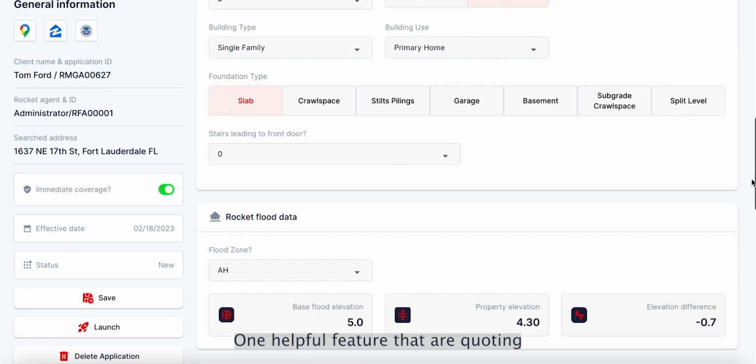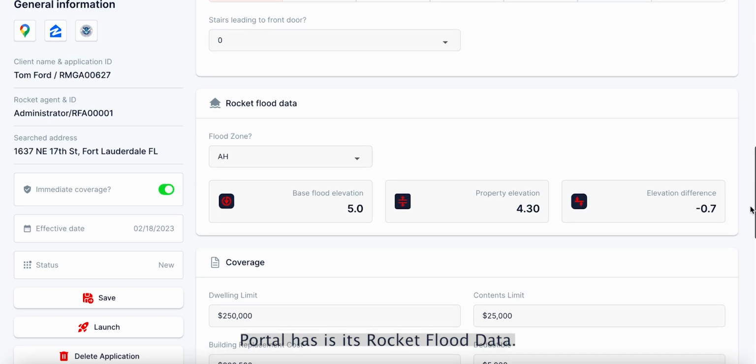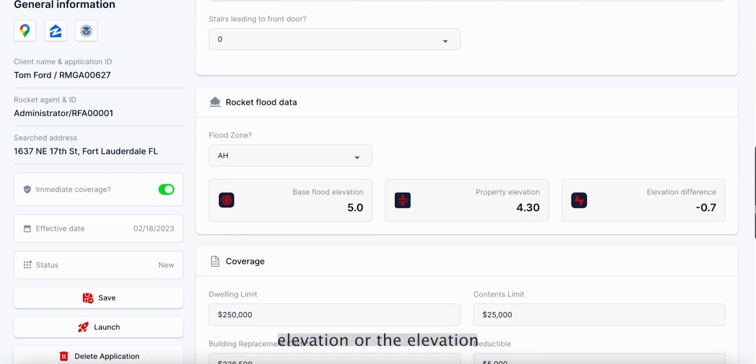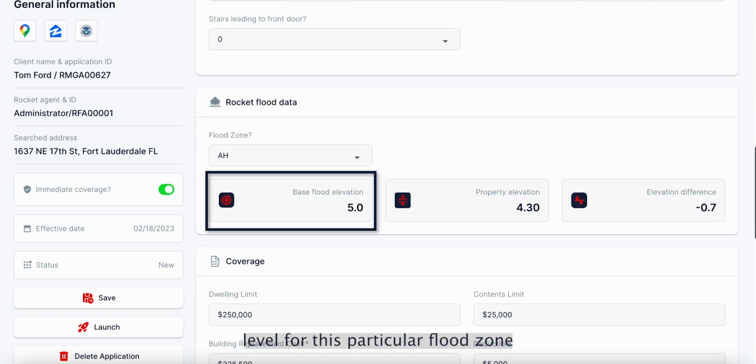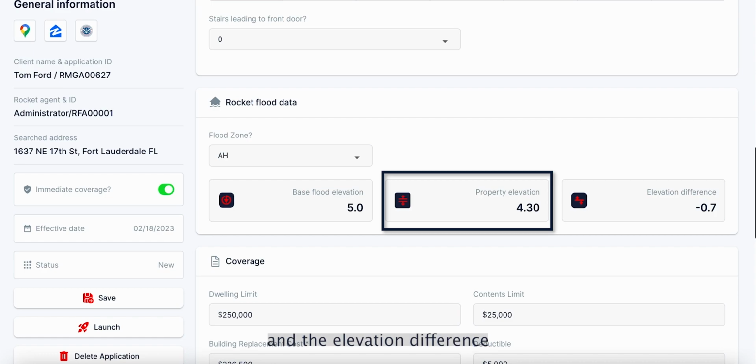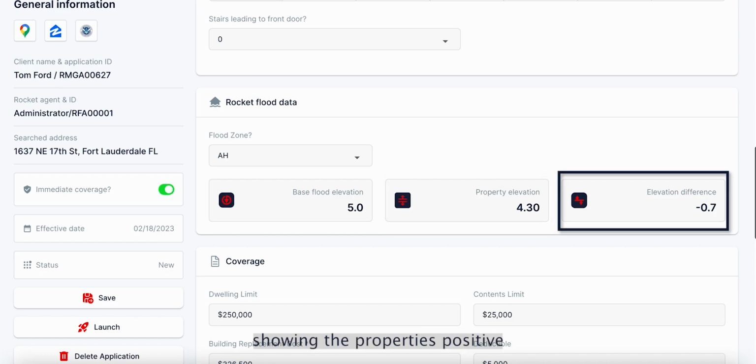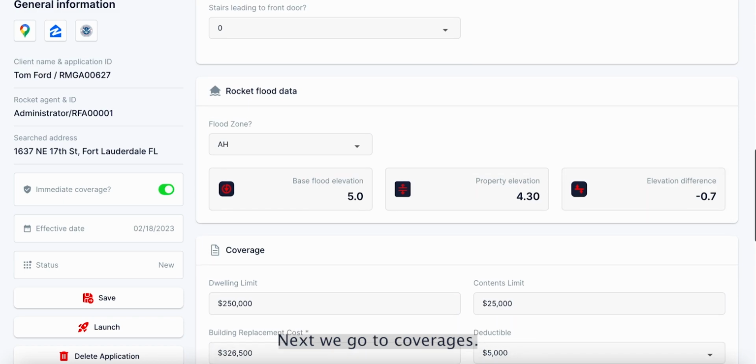One helpful feature that our quoting portal has is its Rocket flood data. This includes the base elevation, or the elevation level for this particular flood zone in which FEMA has determined a 1 in 100 year risk for flooding, the property's elevation itself, and the elevation difference, showing the property's positive or negative elevation. Next, we will go to coverages.